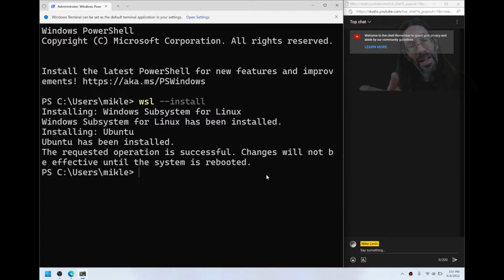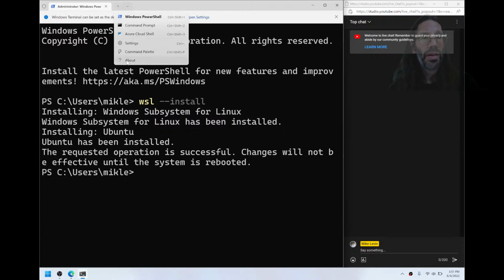We're going to come back and we are going to have a new option under here. You can see it's only the old options. You have PowerShell, you have Command Prompt, and you have Azure Cloud Shell.